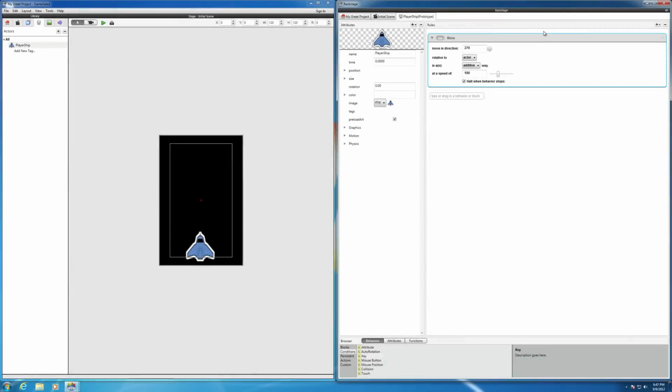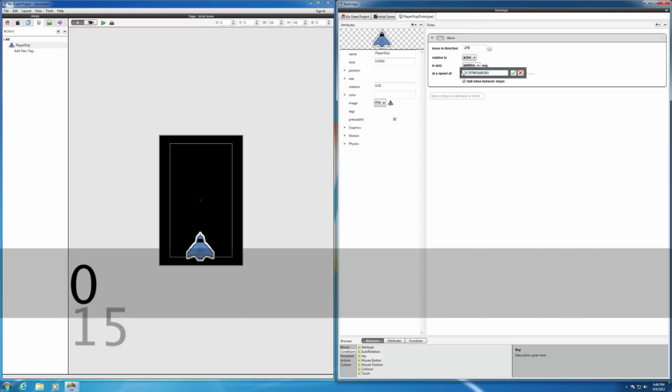Hi. In the last video, we learned how to make our ship move up, left, to the right, and down using our move function here, and the move dial. You can also adjust the speed at which it goes with this dial here. Okay? I think we had the speed at about 150 or so. Just do that.